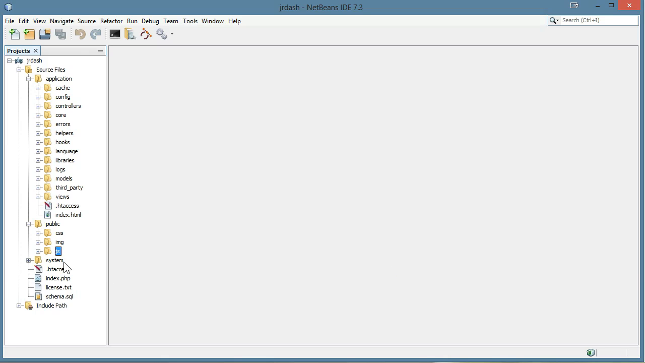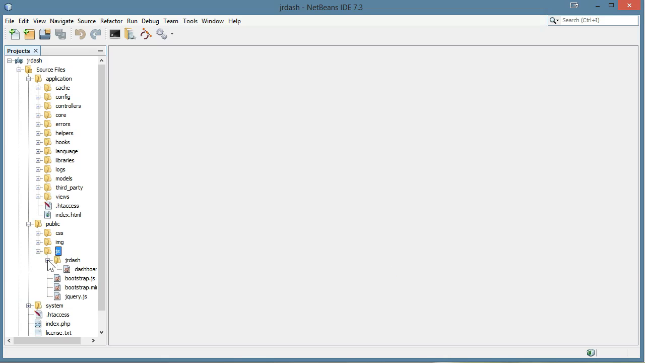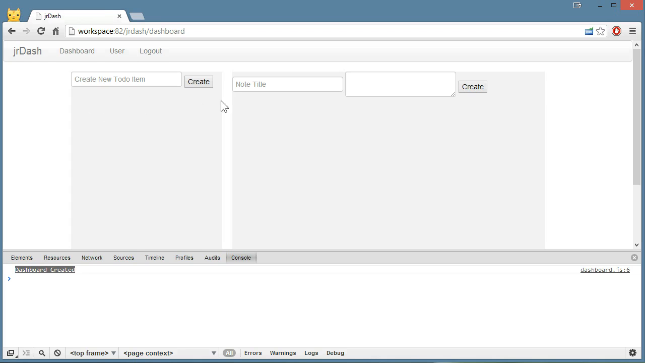Alright guys, next we're going to keep exploring JavaScript, the Junior Dash folder. What we're going to do is build the templates for the items to list out. We need to do this in JavaScript because we're going to be doing a lot of dynamic work.